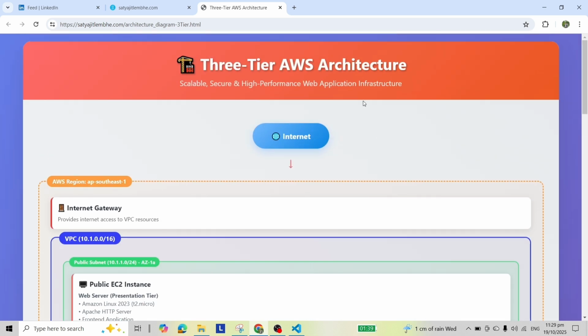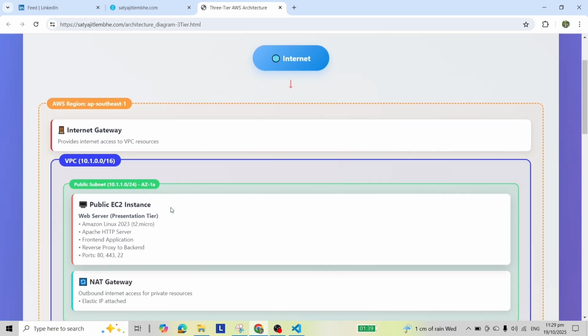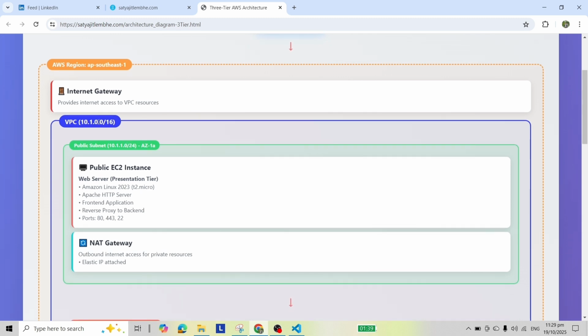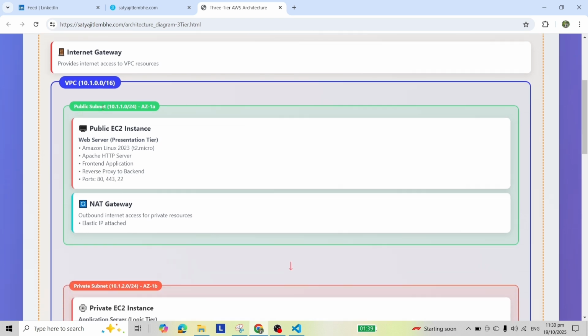So this is the three-tier AWS architecture. My intention behind this is that it should be a scalable, secure, and high-performance web application infrastructure. As I'm based in Singapore, I selected the AP Southeast 1 region. The internet gateway will help provide internet access to all the VPC resources. First I created one VPC with these IP ranges. Then inside the VPC, I have created this public subnet.